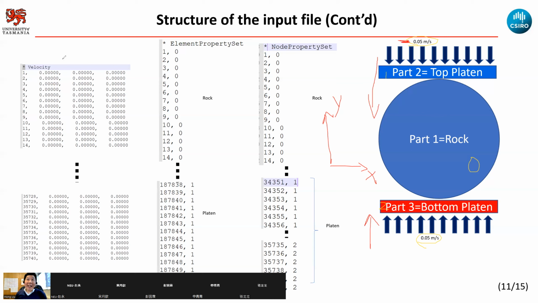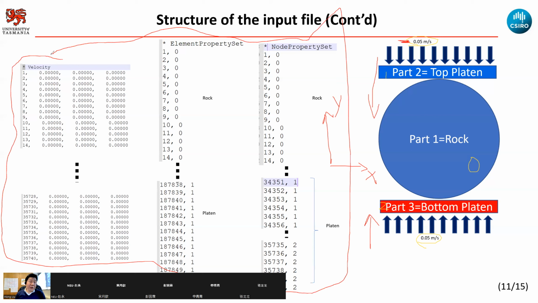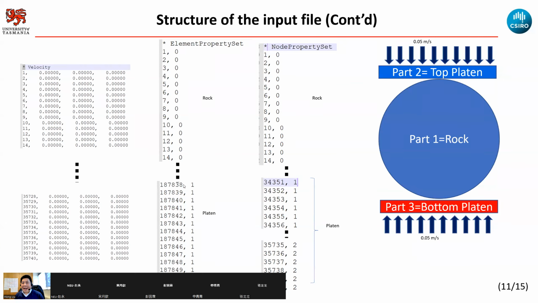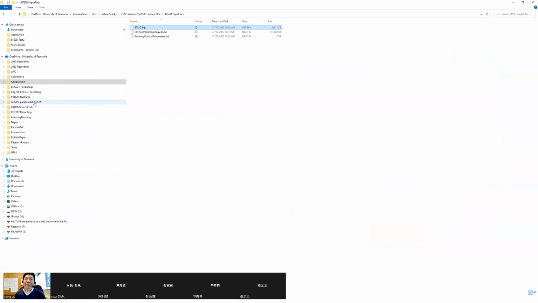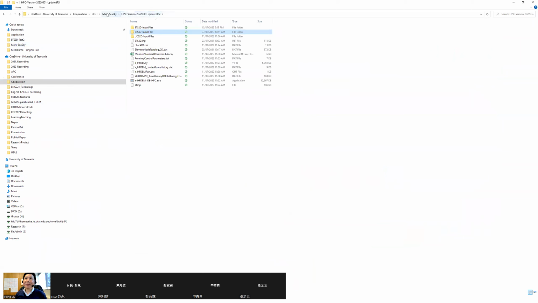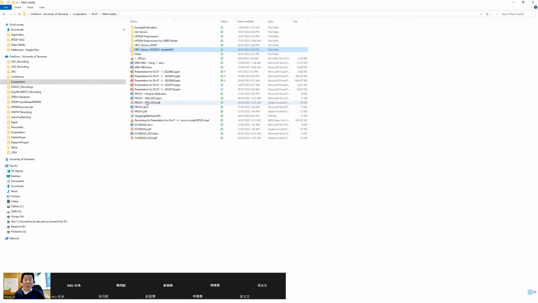As I mentioned, this part of the data structure will be difficult for you to prepare by hand. So I will share with you a pre-processor of the program, a simple C++ program. I have prepared this program here, and I will share it with you so that you can build any model.